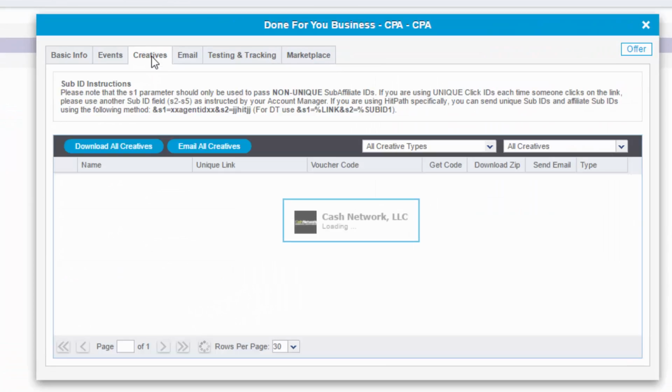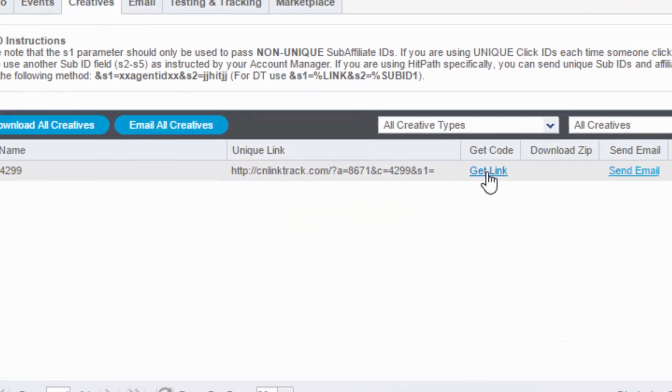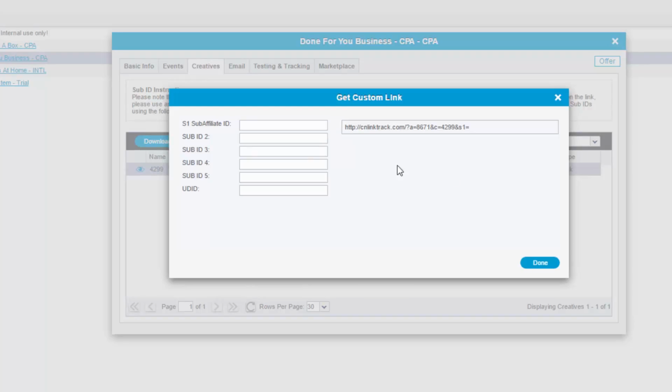So, what you want to do in order to get your sub ID tracking in place is click on Creatives, and you'll see a link up here. And what we want to do is click on the Get Link button, the Get Link hyperlink there. So once this pop-up box pulls up, you'll notice the field we're most interested in is the S1 sub affiliate ID. And this is where we're actually going to be able to track where the conversions are taking place within our business.